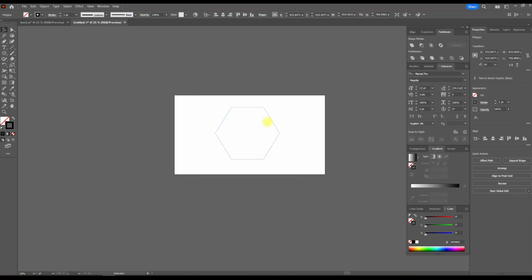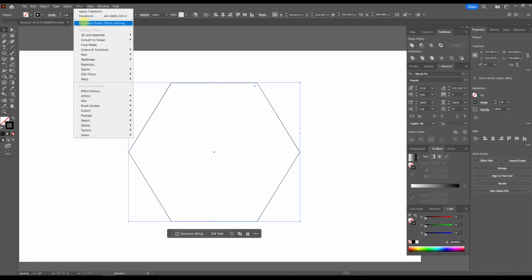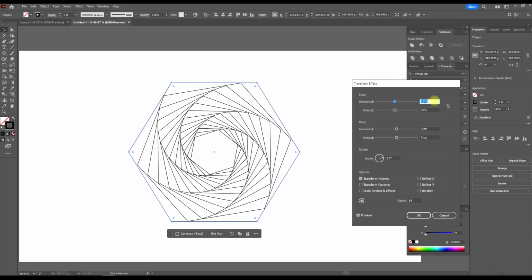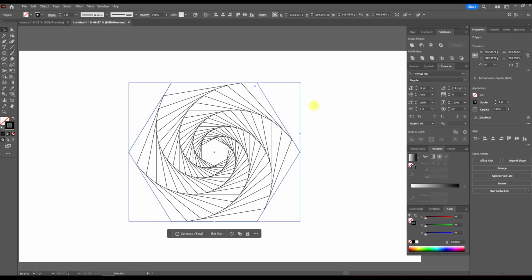Go to the Effect, Transform menu. In this window, all the magic of transforming an object is done. Set the values that you see on the screen and don't be afraid to experiment with your values. Here we set the scale to 92, the number of copies, the degree of slope, and the offset from the center, so try it and you'll get incredible results. We'll also remove the check mark from here, although it also has an interesting result.